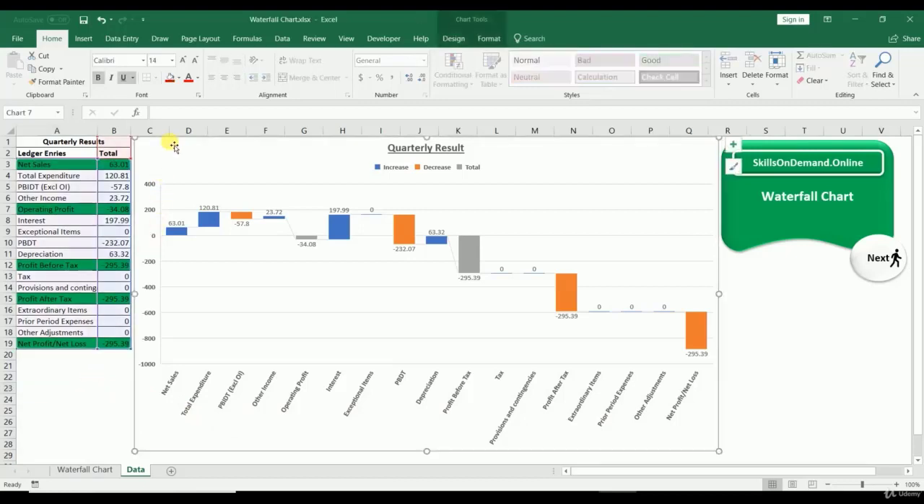In our example, we have headers like ledger entries and total. We have an example of a quarterly result where there is a net loss of minus 295.39. Let's see how waterfall charts help us understand the result statement.